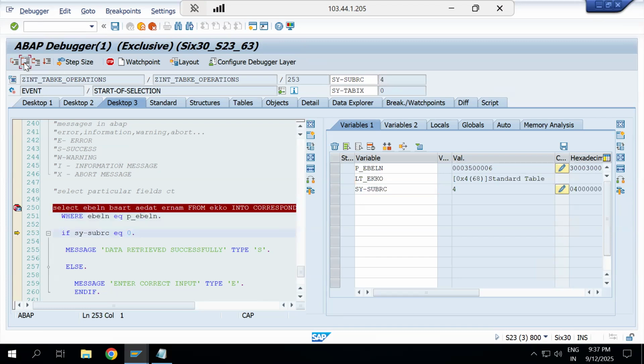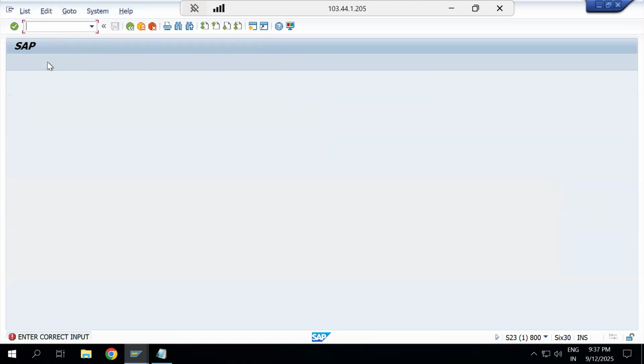The if statement is not satisfied, so it goes directly to the else, because the size is other than 0. It should display "Enter correct input". See, enter correct input. You see this type of message comes in the bottom of the screen, right? Bottom of the screen.